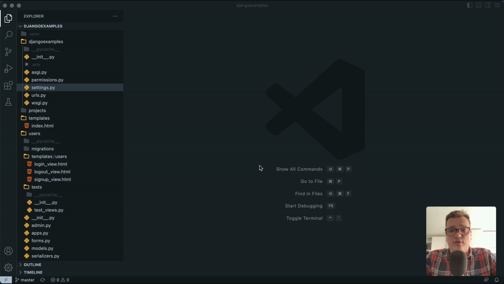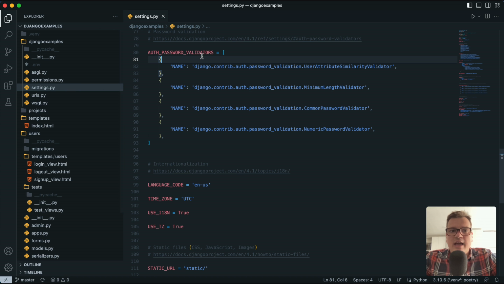Okay, now let's start coding. But first things first, let me go to the settings.py file of our project, and you can see these AUTH_PASSWORD_VALIDATORS that I mentioned in the previous section of this video. By default, we have all 4 validators enabled by Django: user attribute similarity, minimum length validator, common password validator, and numeric password validator.